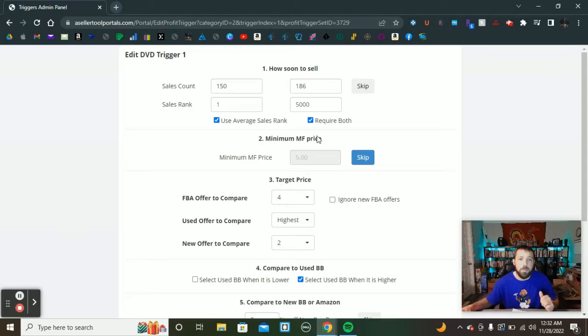I'm not going to go through every single trigger set like this, but I am going to go through the first one. When it comes to sales count, the first one I like to set to 150 to 186. So we're going to be picking up items that sell between 150 times and 186 times in a 6-month period. Or instead of times, I should say days, 150 days to 186 days.